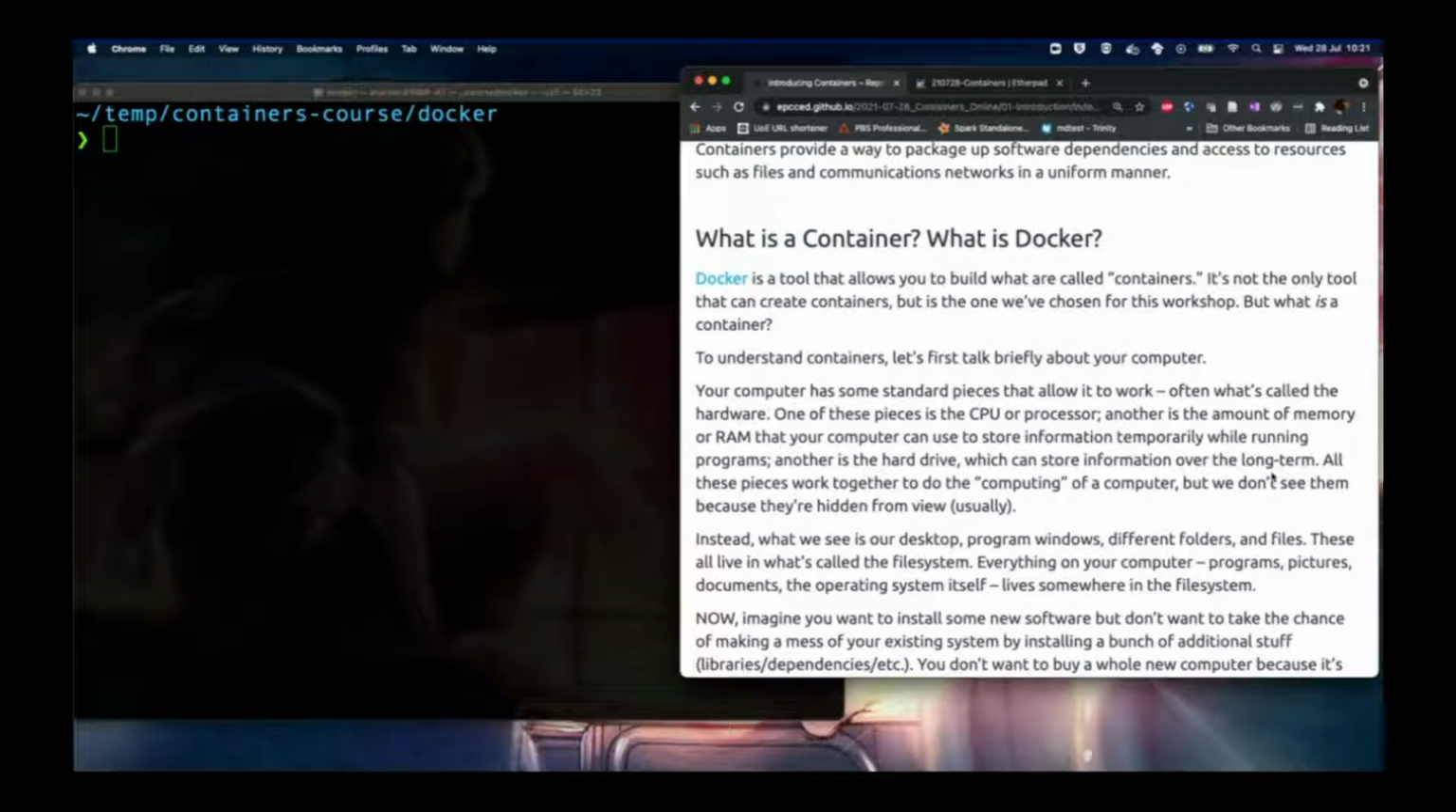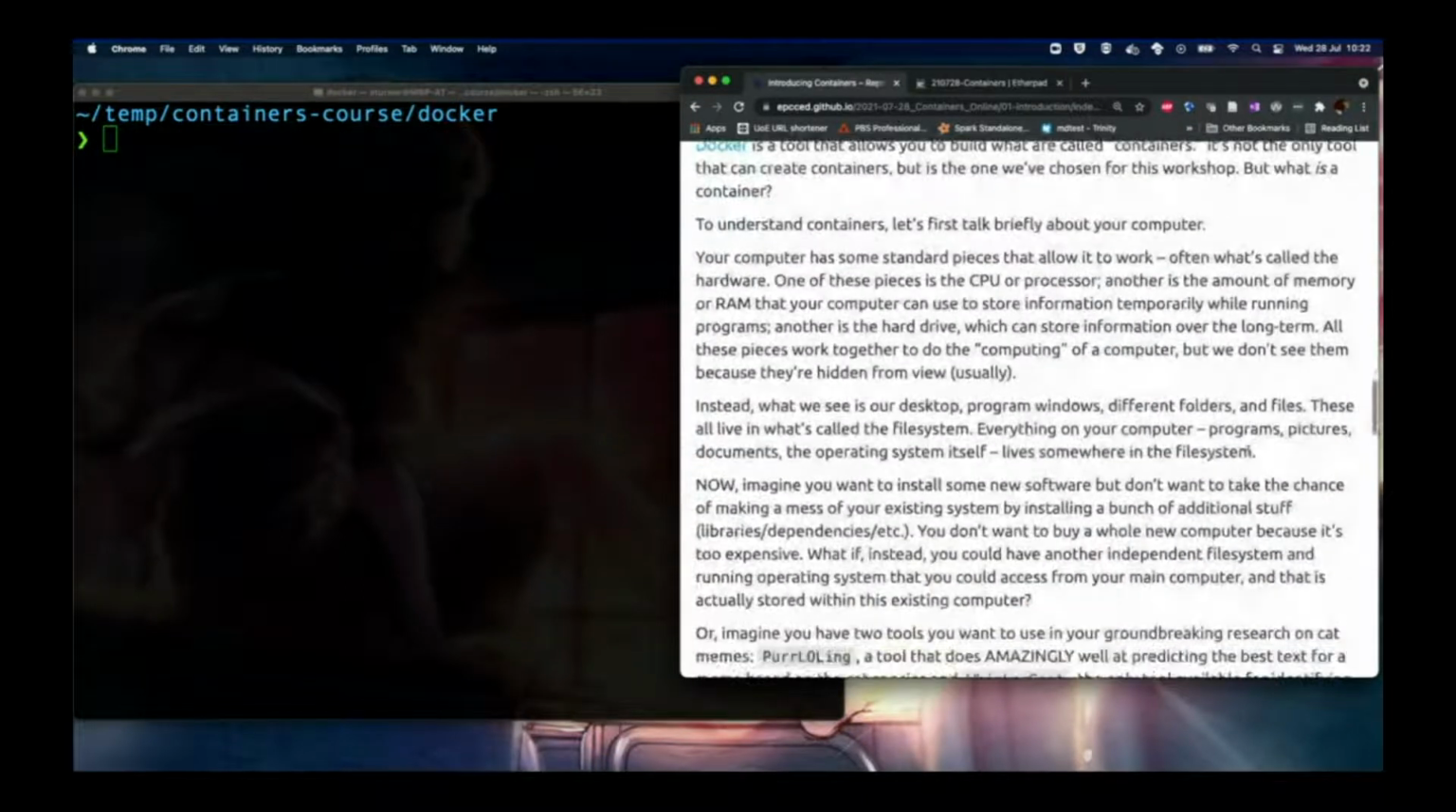Now, if you want to install some new software, you don't want to mess up what you already have. Then you don't want to buy a whole new computer, though that's one approach. It seems a bit expensive and a bit of a waste of resources. The idea is that you could have an independent file system and run an operating system insulated from the stuff that's installed on your main computer, but which provides the same sort of functionality in an independent way. So a container is a way of doing this. It's a way of providing an alternative file system, which is separated logically from the standard file system of your computer, and can't affect it and can't muck it up.